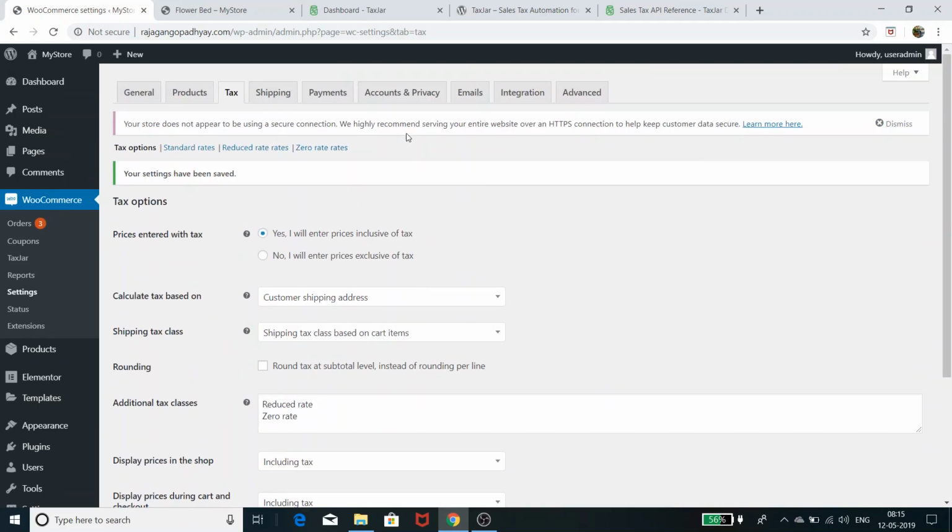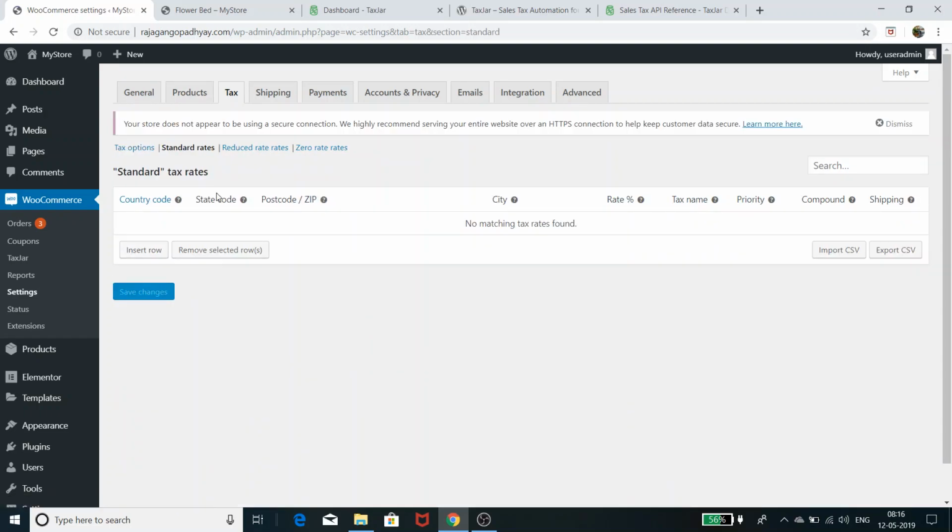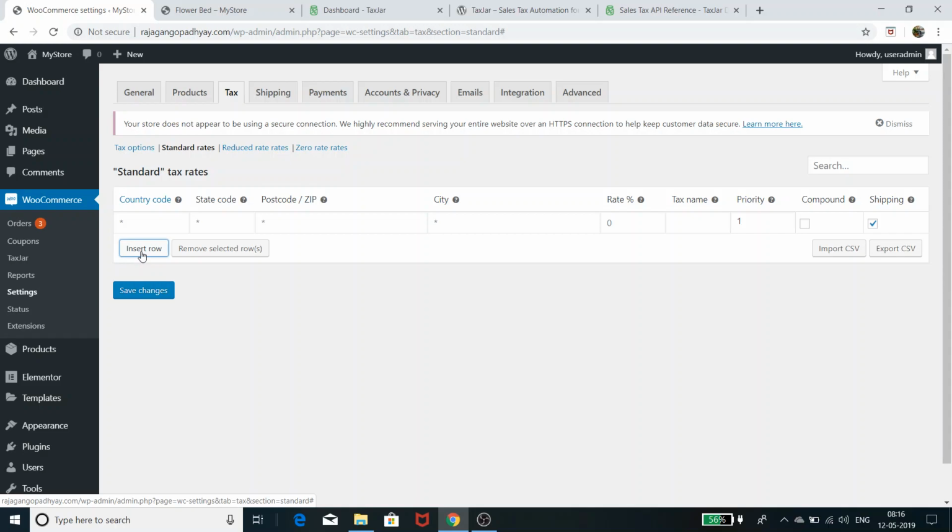This is all the settings that you need to do. And next are the rates, the tax classes. You can enable any of these tax classes and it will work well for you, or you can enable more than one. So basically what you do is, you need to insert a row, and you need to insert a country code for which you need to define the tax details.